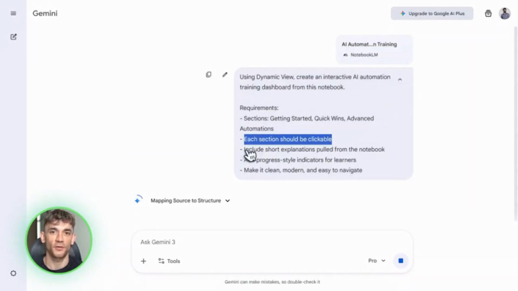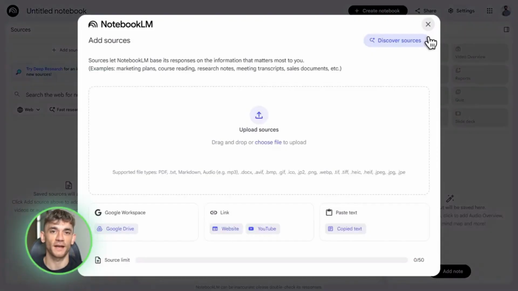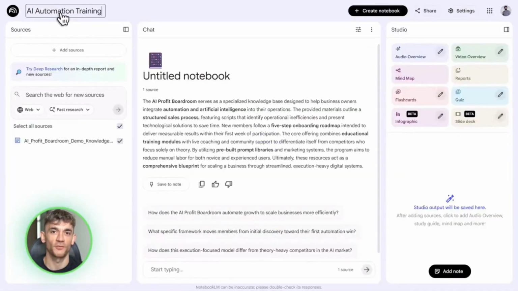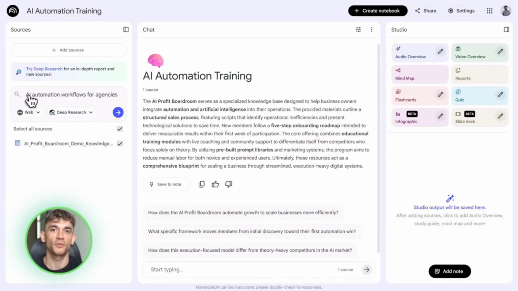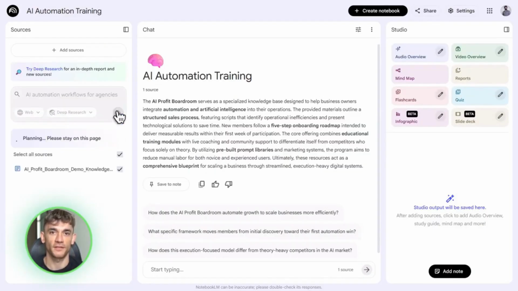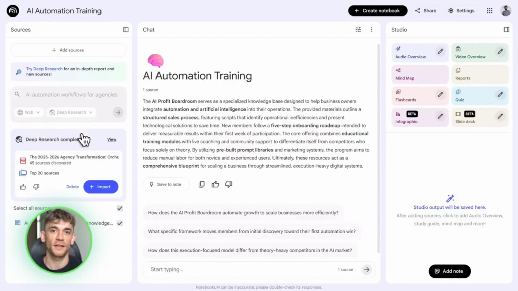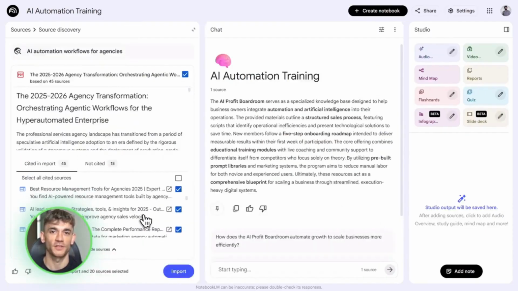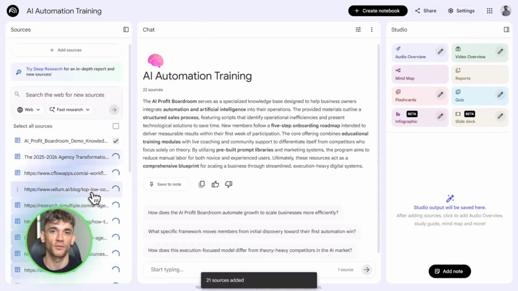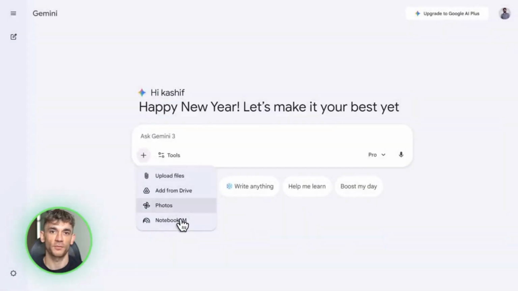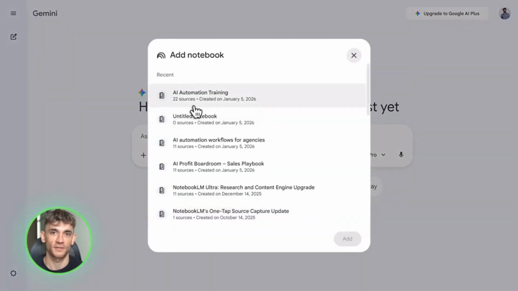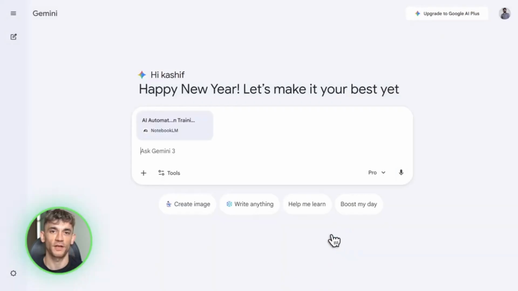First, you go to NotebookLM, you create a notebook and add your sources. This could be PDFs, websites, docs, whatever. You can even use their deep research feature where it automatically pulls in 50+ sources on any topic you want. So let's say you want to build a training tool for your team. You'd create a notebook called AI Automation Training and load it with all your processes, guides, client examples. Then you go to Gemini, you open a new chat, you'll see a notebook tab at the top, click that and import your NotebookLM file.